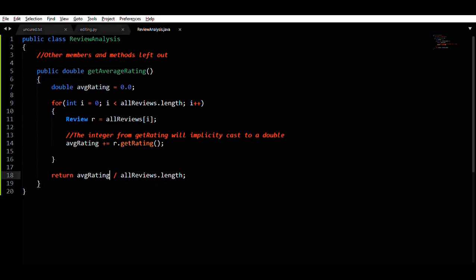and then you're adding in each rating from the dummy review, and the integer from getRating will implicitly cast to a double because that's the type of averageRating. And then finally at the end, after you've totaled all the reviews up, you're dividing by the number of reviews you had, and that will return the average rating.